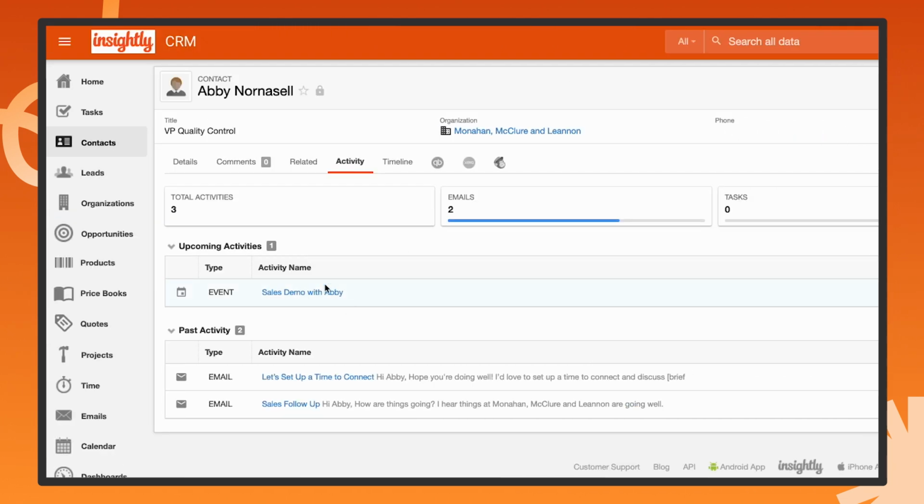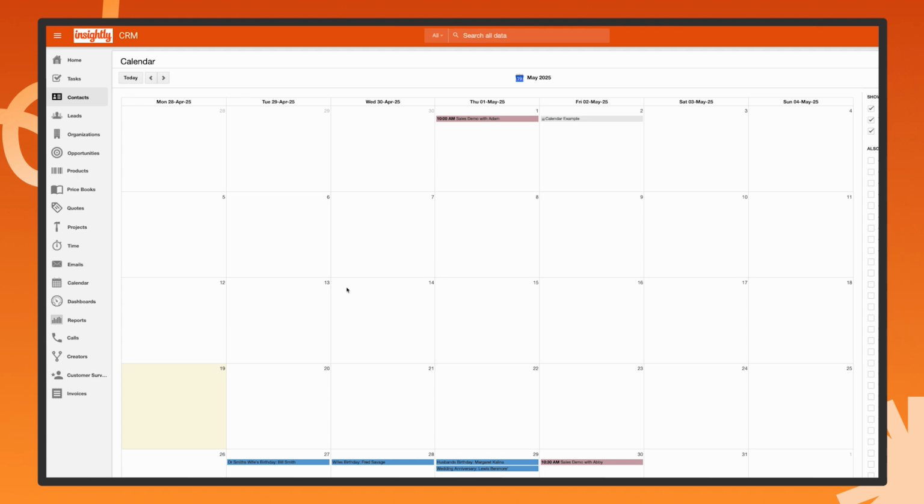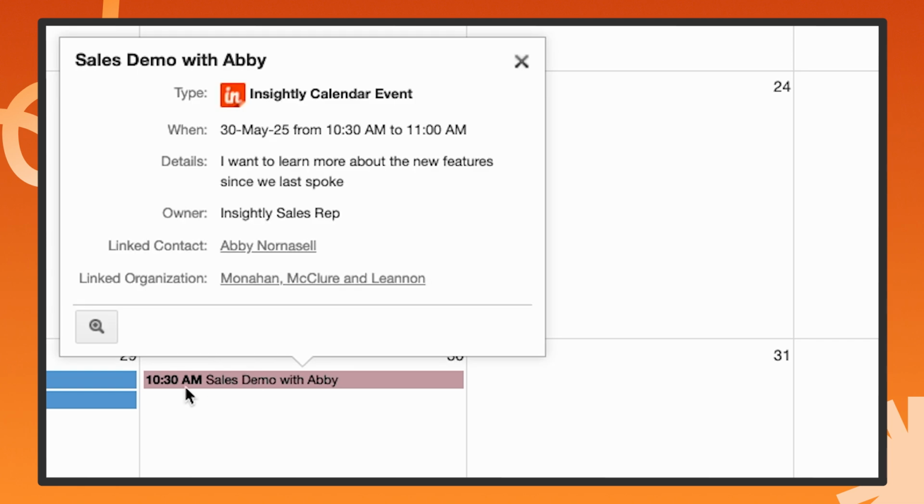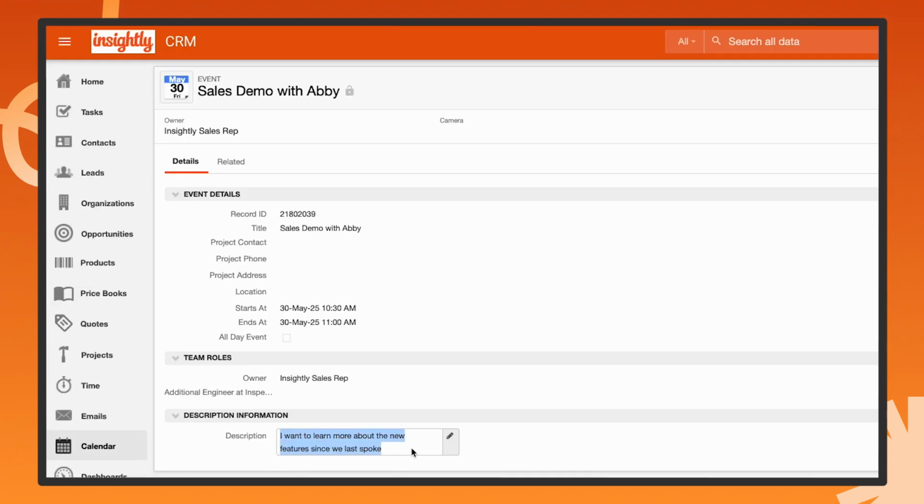More importantly, what happened here is it's not only on her individual activity tab, it's also going to be on our calendar view. So if I'm a manager, I can easily keep track of my sales reps' days, who's busy, who has time for a project or a task that needs to get completed. But on May 30th, I see 10:30 a.m. sales demo with Abby. I can open this up, see the details of what she wanted to discuss or any other details about that Calendly meeting.